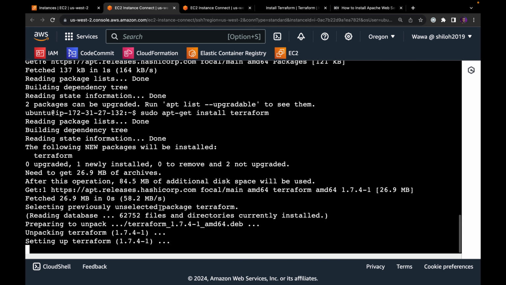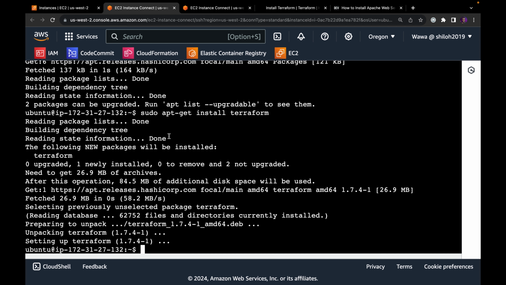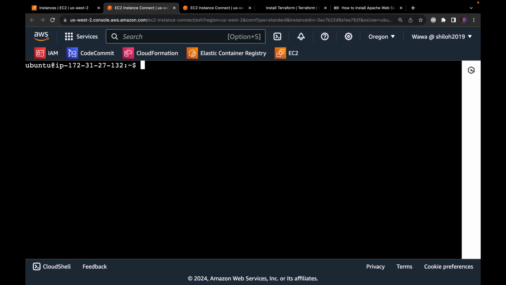Now you see it is possible for it to get this because you have provided the required dependencies for this package on Ubuntu. So for us to verify the Terraform version, we do terraform, and then you use the version flag. This tells us we're running Terraform version 1.7.4. So basically, this is how you can install a package on Amazon Ubuntu Linux.